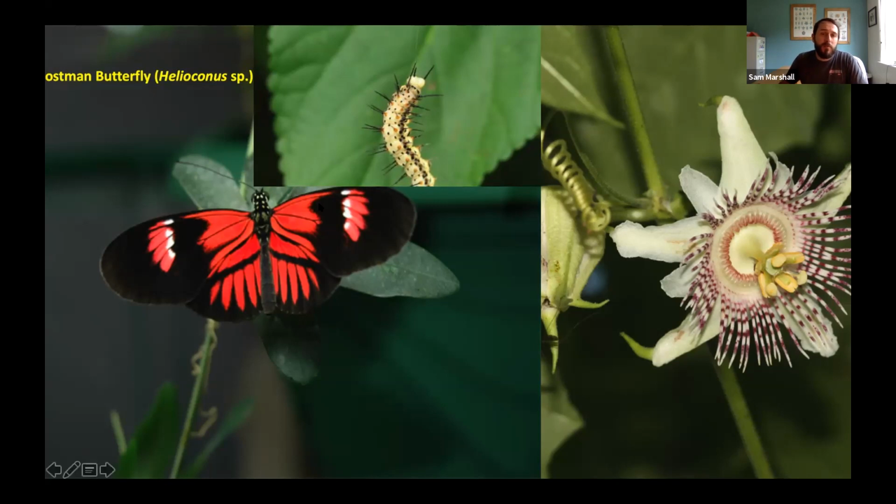This postman butterfly is a specialist on passion flower. And passion flower, many of you are familiar with our native passion flower that grows here in North America. And this native passion flower grows in Mexico. So the life cycle for this particular species is that the female lays eggs on a passion flower, and there are several species that grow in that area. The eggs hatch, and then the larvae feed on various parts of the plant.